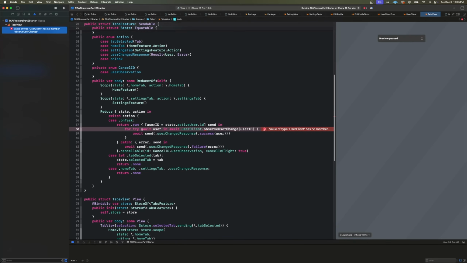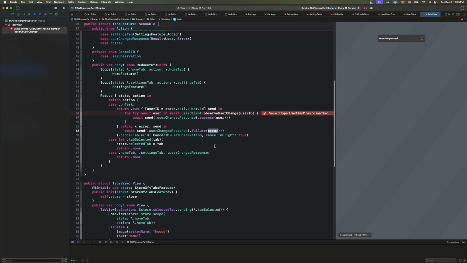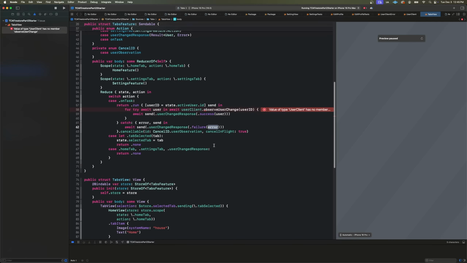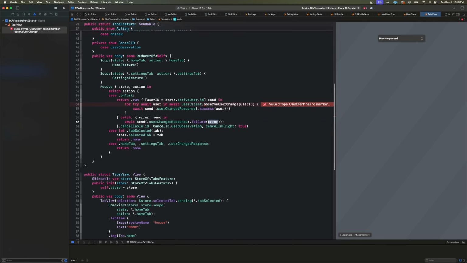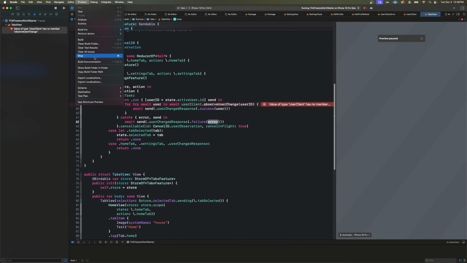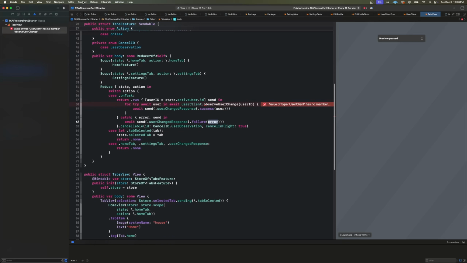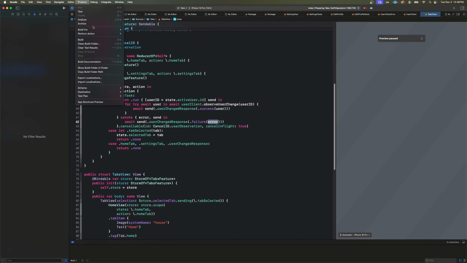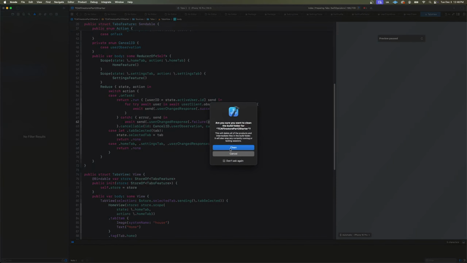So that is actually making the call to observe the user change. When we get the success, we will send the user to the success case. When we get the failure, we will send the error to the failure case. So yeah, let's take a look at those now. First, let's see if we can get this error to go away. Still running our simulator. Let's clear all issues. Clean.